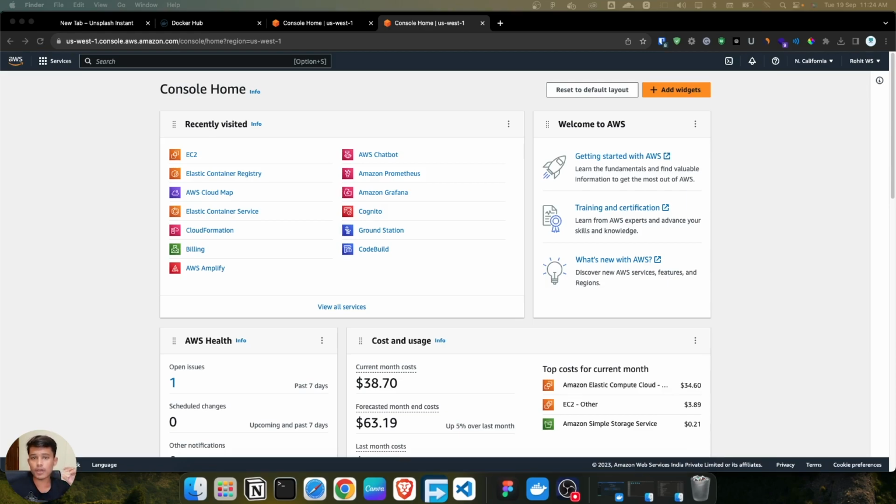And in the second way, we are going to use ECR and ECS. ECR stands for Elastic Container Registry and ECS stands for Elastic Container Service. Using ECR, we can store our images over there. So we are going to build the image, and later on push it to ECR. Later on we use ECS. Using ECS, we can pull the images from ECR and run them on ECS.